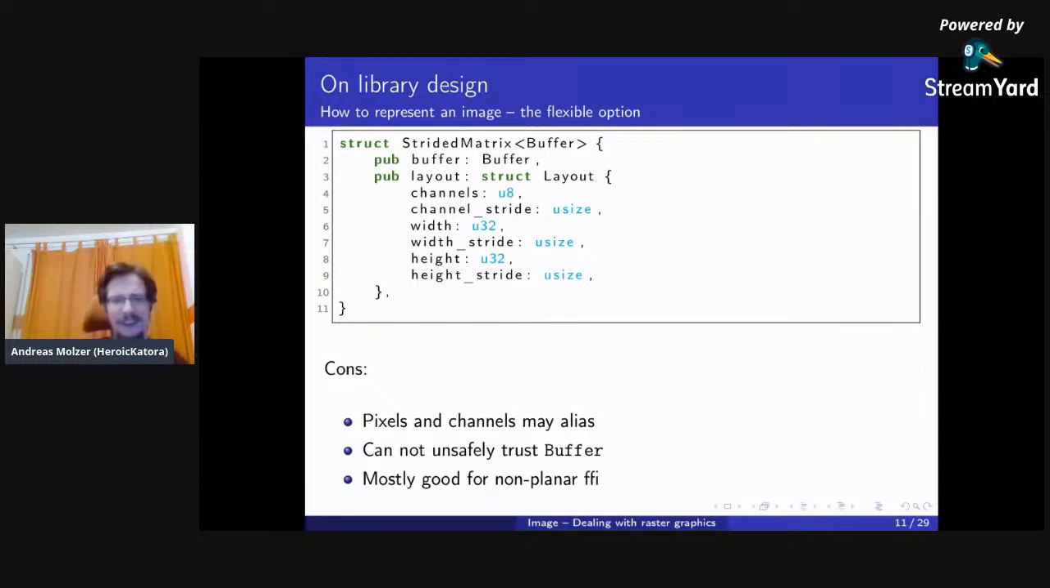Now pixels and channels can alias. What that means is if I use a channel stride of 0 or a width stride of 0, then each of the pixels ends up in the exact same location in the buffer. And that's not good for Rust, because Rust's mutable pointers need to be unique. And if all pixels end up in the same spot, they cannot be unique. So suddenly I cannot give out mutable references to pixels.